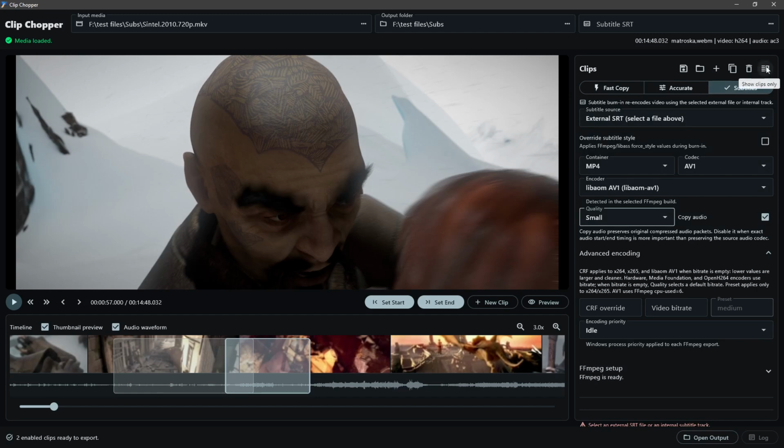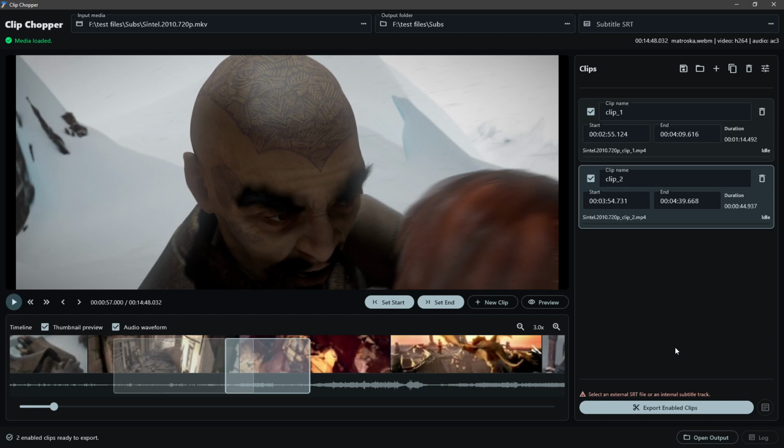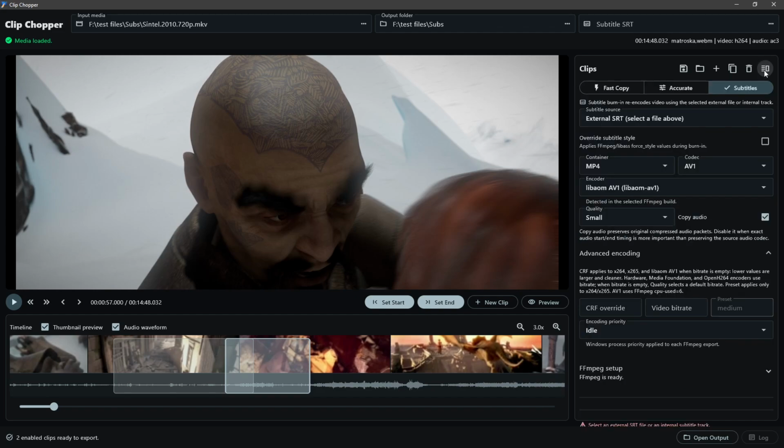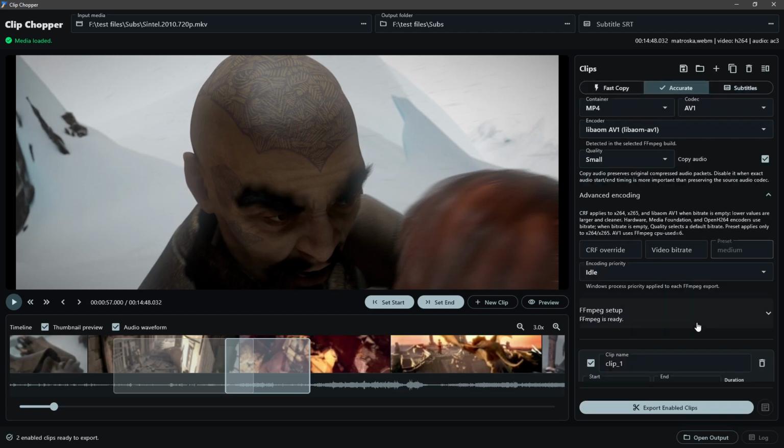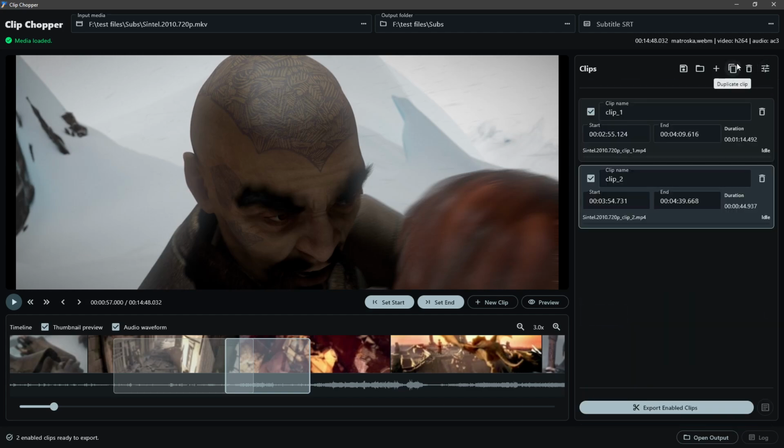You can hide everything here so you can just see the clips. Right now it's giving me a warning because I selected an external track. Let me just do accurate and then I can hide this. I can delete clips. You can also use this button. You can duplicate a clip, create another clip through here. You can save and load your project.